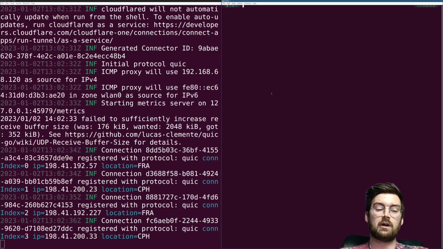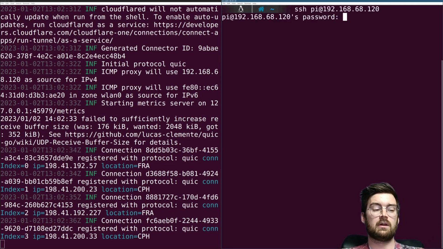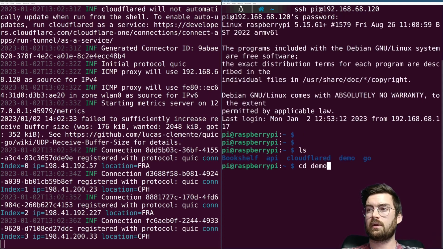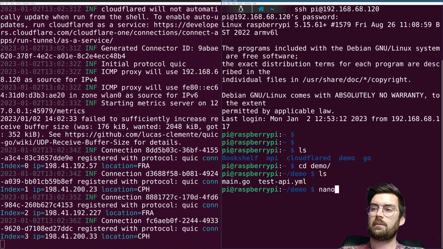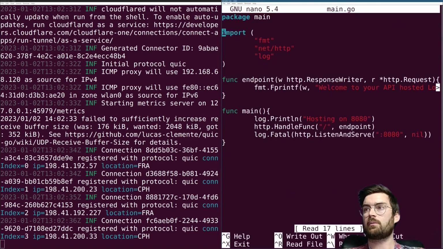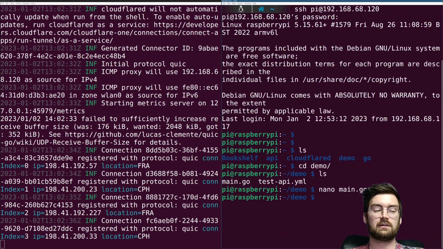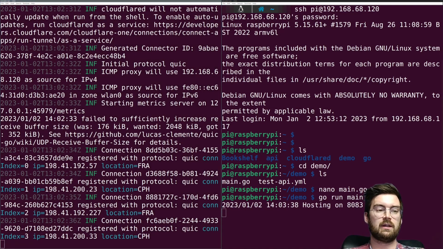I'm gonna open up a new terminal and I'm gonna log in to the Raspberry because the other terminal is running the program right now. I'm gonna go in demo. I'm gonna modify my Golang program. And instead of 8080, I'm going to run it on 8083 because that's the port that I set in the configuration file. I'm gonna go ahead and run the program. The program is hosted on 8083.